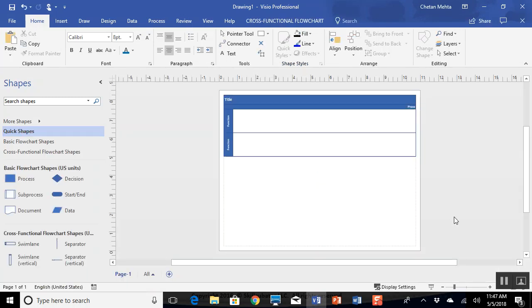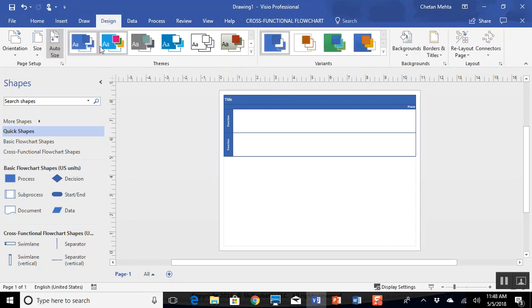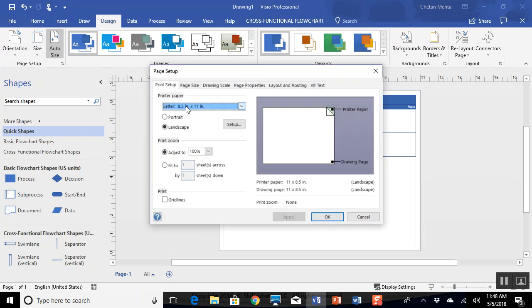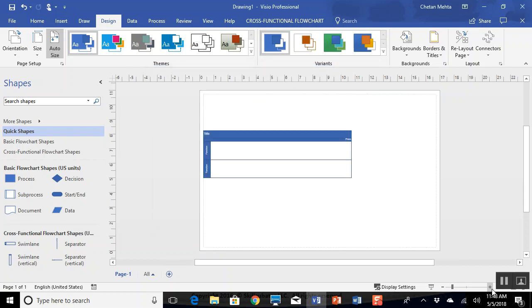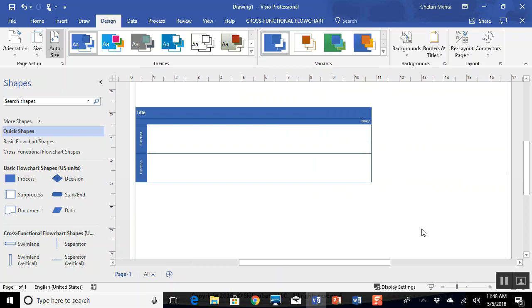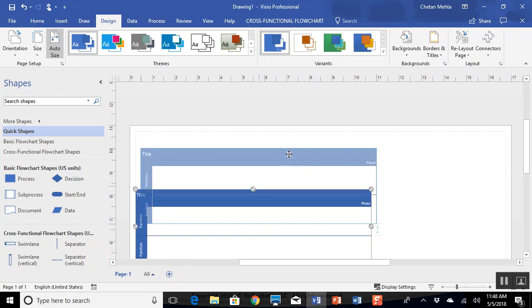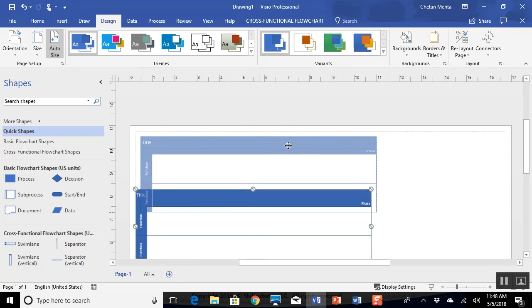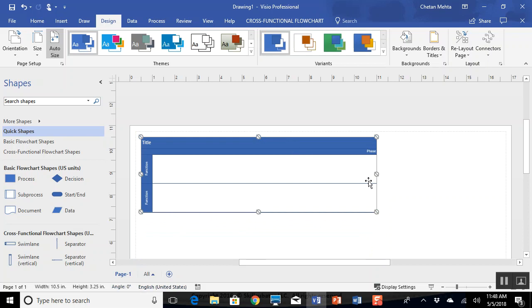As you can see here, by default it's giving me a pool and a swim lane, in fact 2 swim lanes. So first thing you need to do is go to the design, click on page setup, go to ledger, apply, okay. So what I'm doing here is I'm just trying to get some more real estate, more white space, so that I can have enough space to create my process model.